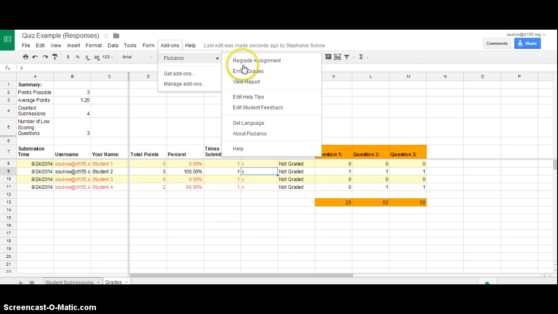So those are the features of Flubaroo. It's very nice. You can look at the report. It gives you some good information and data.